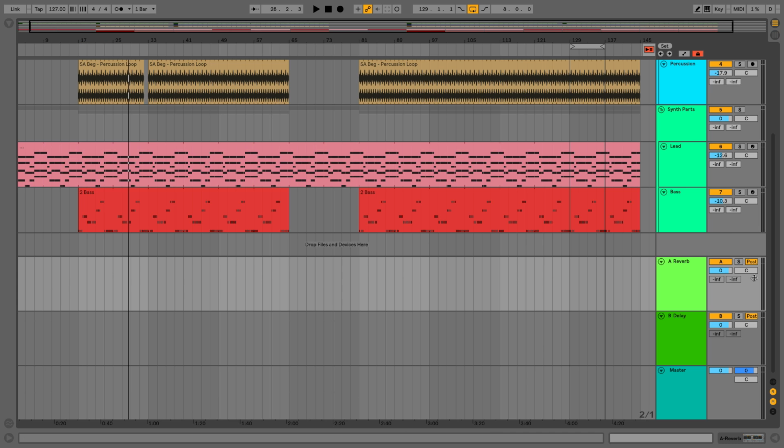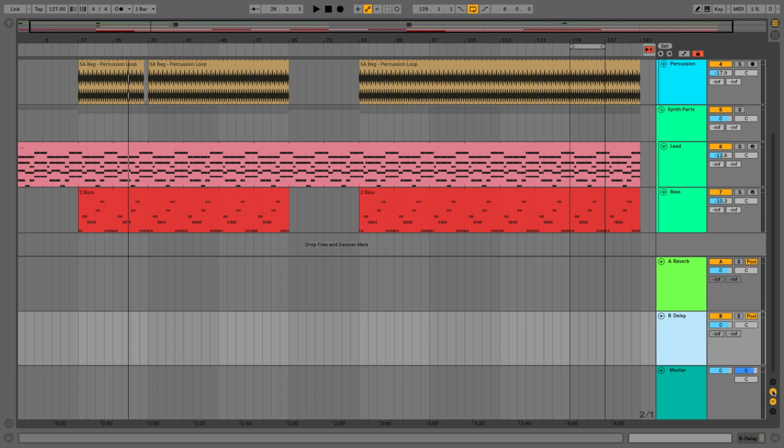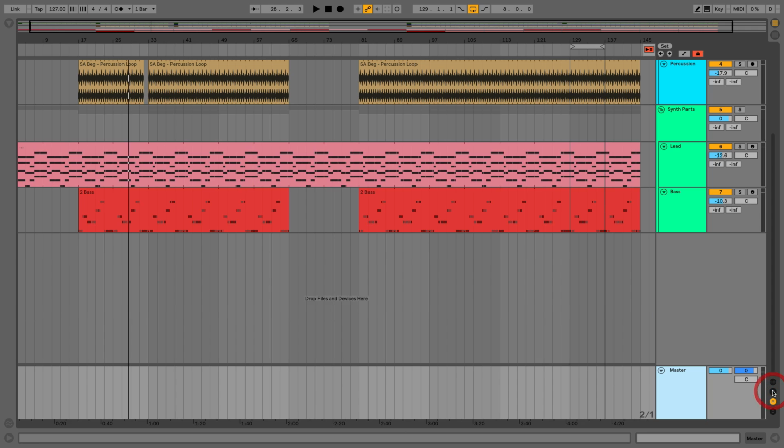If we're looking at the arrangement view, the send controls appear just below the volume control on any track. Right now, they just say minus infinity for both send A and send B, and I can turn them up from here. And the return tracks, as I mentioned earlier, they'll show up at the bottom of the arrangement view. And again, if you don't see those, just click this little R button down here in the corner.